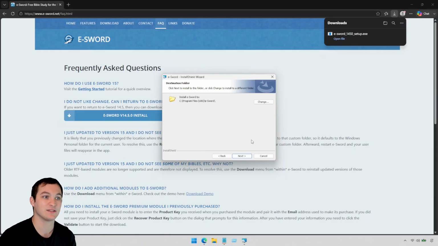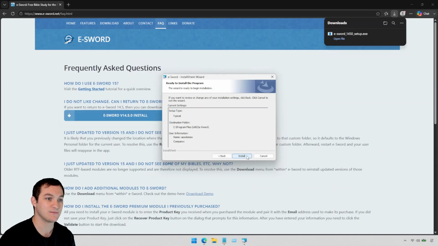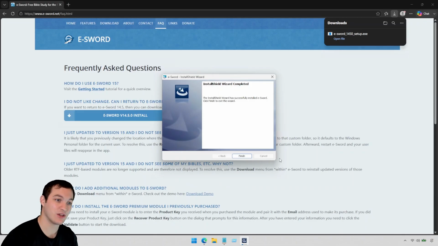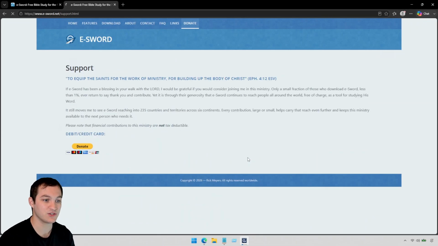If you have it in a custom spot, you can put it in the custom spot, but just note that we'll get to the point where we start talking about the different file locations of where eSword is installed, and it'll be important that you know where that is. So we'll go ahead and click next and then install. And so this is just going to take a little bit, and it's going to go ahead and just install eSword version 14 here. So once this is done, we'll be right back. All right, so the install is complete. So we'll just go ahead and click finish.